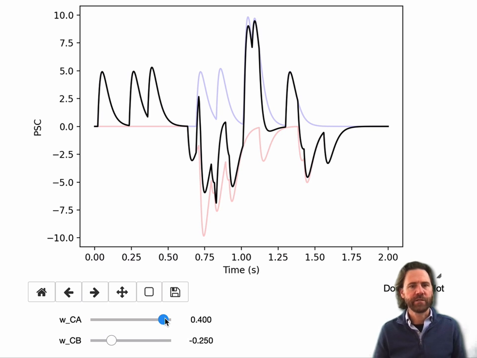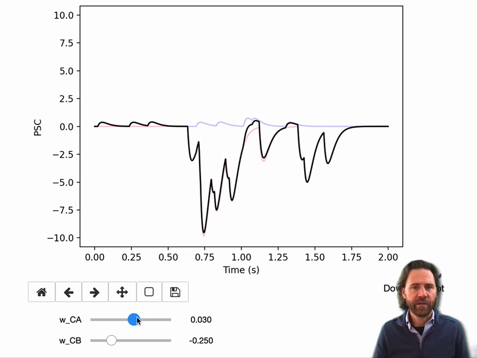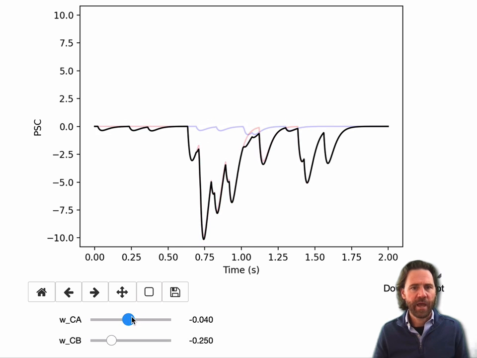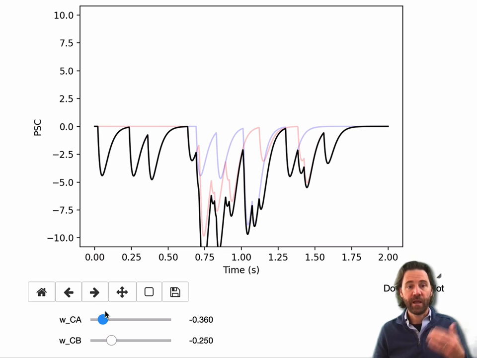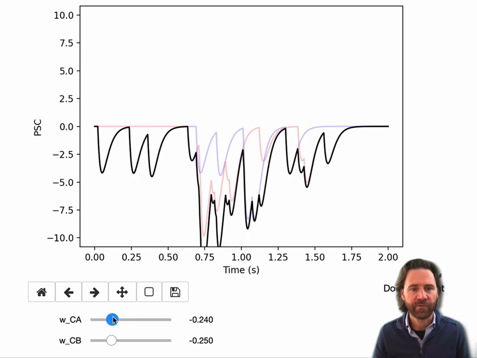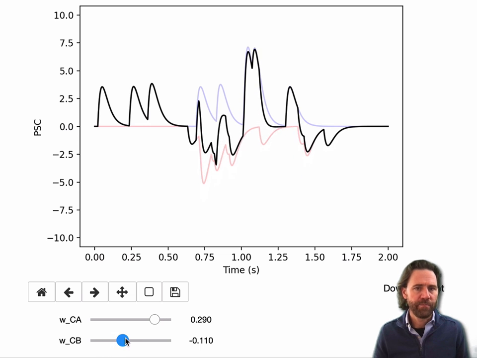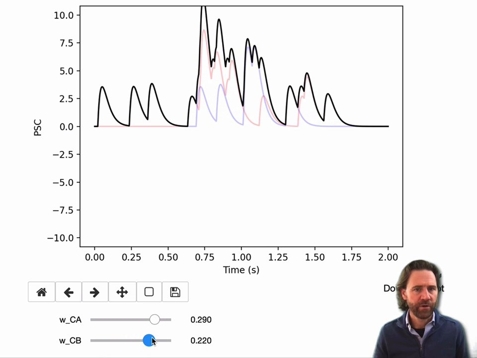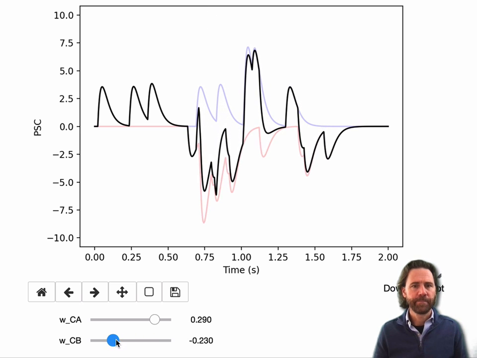Here I can adjust the weights. If I turn down the connection weight from neuron A to neuron C, you can see the influence of A goes down. In fact, I can make A an inhibitory neuron. So now A and B are both inhibiting neuron C, and we get lots of negative current. Or I can also play with neuron B. I can make it an excitatory neuron so that it combines with A to excite the postsynaptic neuron C.